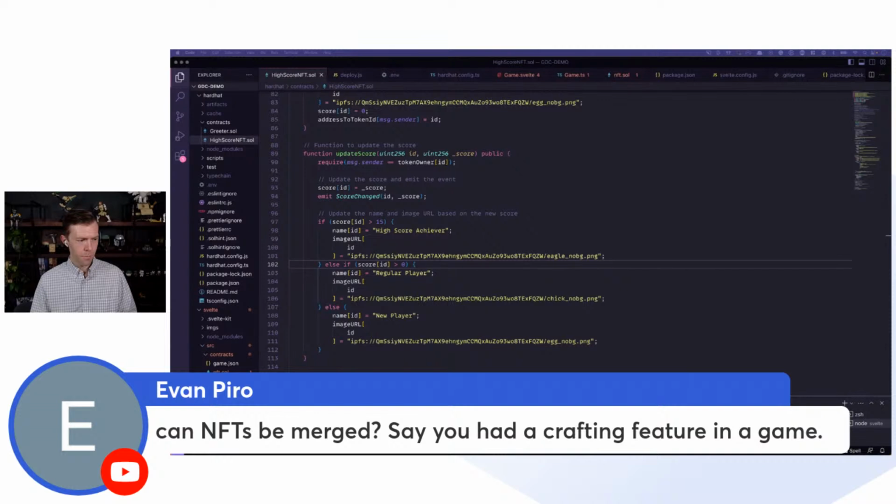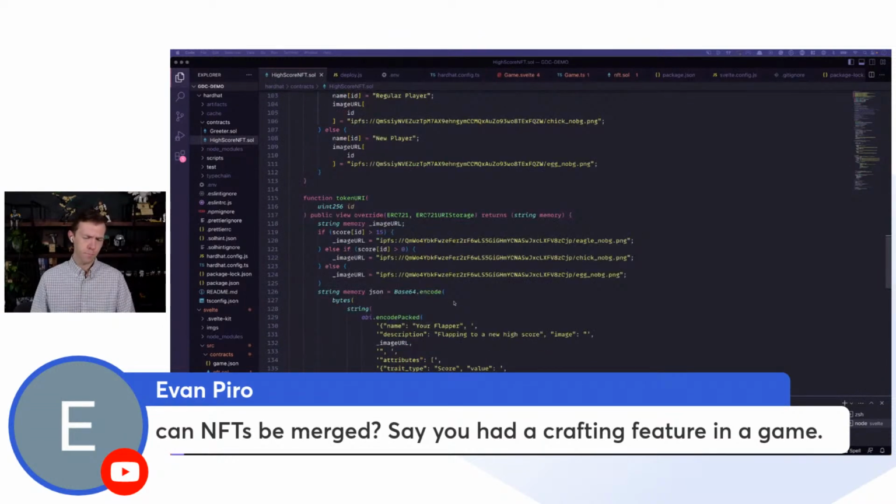This is a great question. Can NFTs be merged? Say you had a crafting feature in a game. You definitely could do that. The way I would think of that working is if you had an iron NFT and a wood NFT, and you wanted to combine them to make an axe or something like that. You could check that you have both those types of NFTs, and then if you did, generate a new NFT to merge them together, because you need to at least burn one. So you need to get rid of one and generate that new one. You could update one and burn the other one if you wanted to do that.